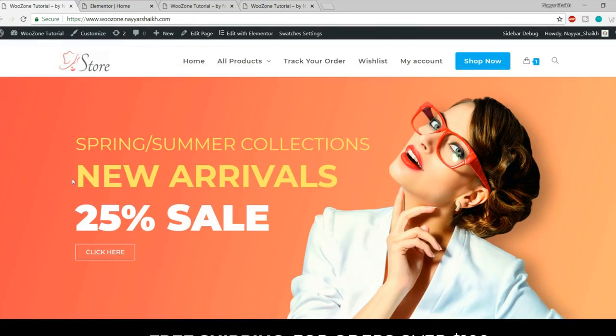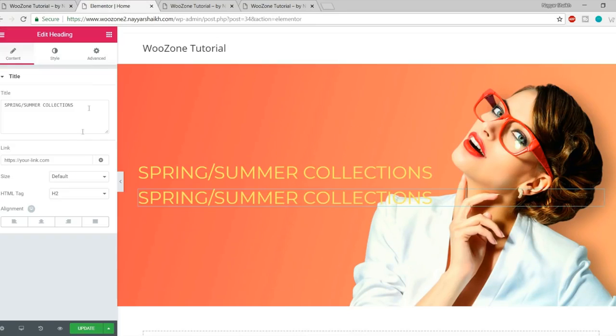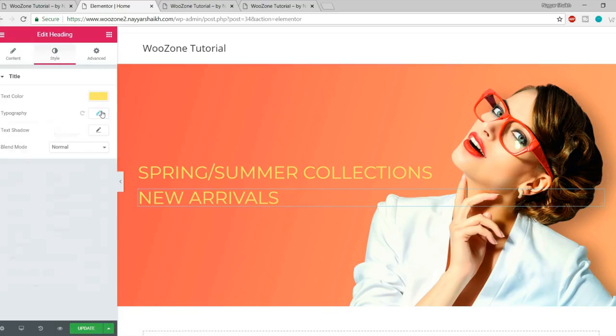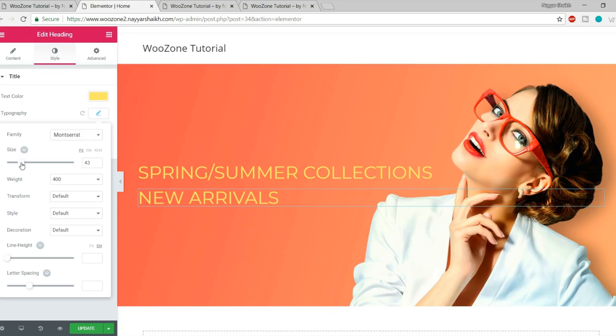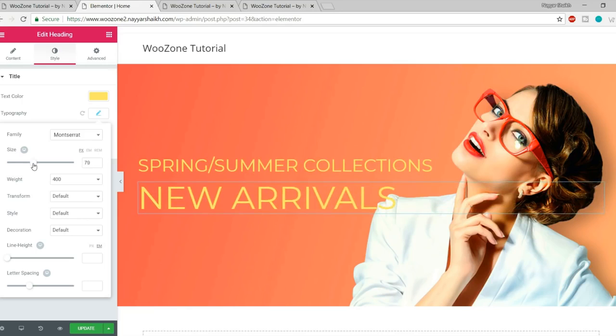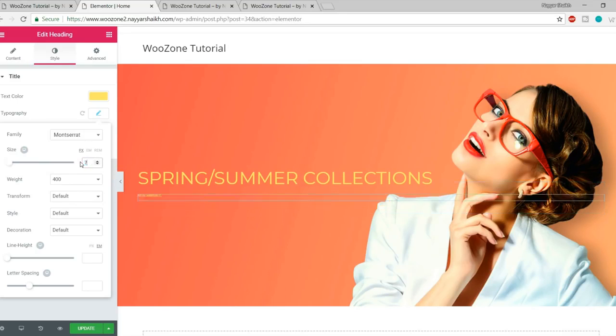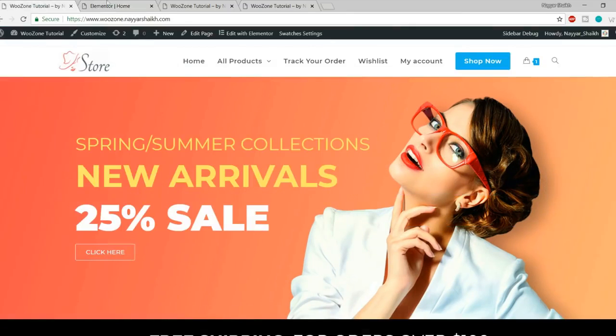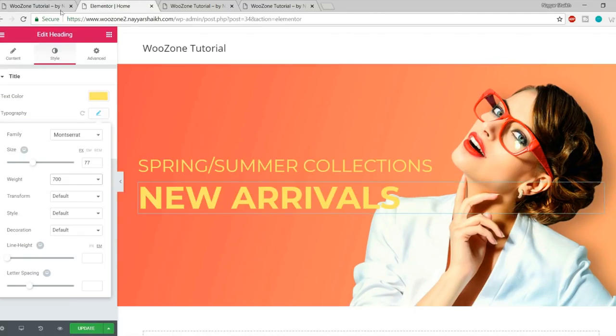Now let's change the text first. It says new arrivals. Okay, so let me type in new arrivals and let's change the style. So go to style, typography. Let's increase the size to maybe something like 75, 76, or I think 76 is looking better. Okay, so I am putting it to around 76, 77. It's all up to you. And as you can see, this is quite bolder, so let me increase the weight to 700. Looking perfect. Okay, exactly like the demo website.